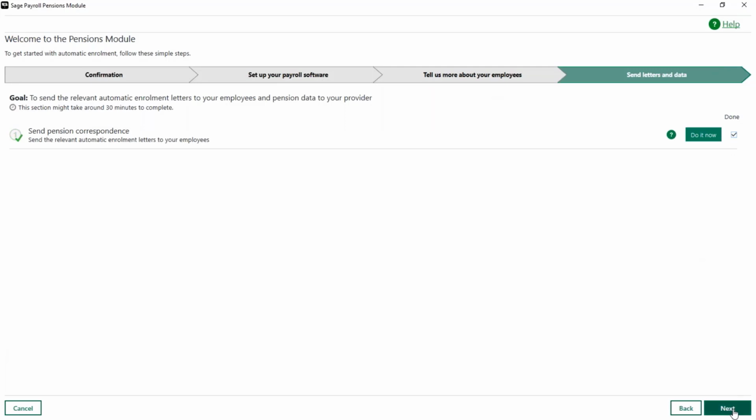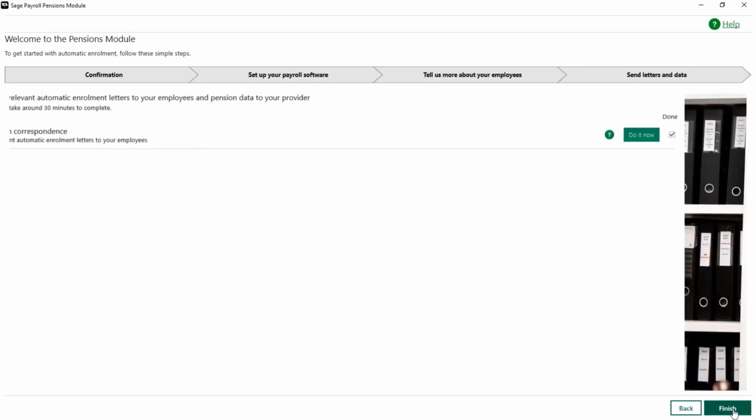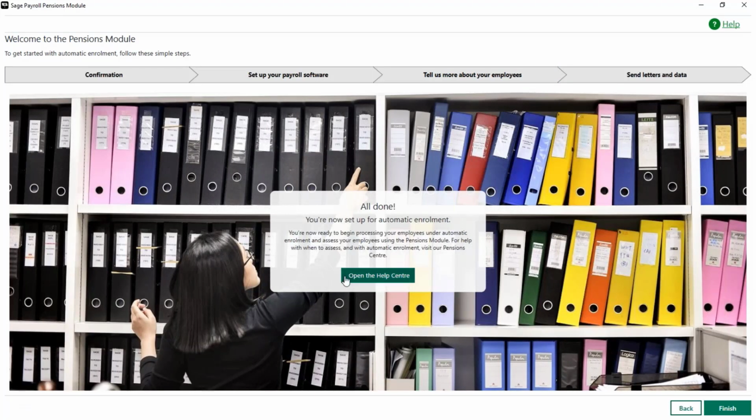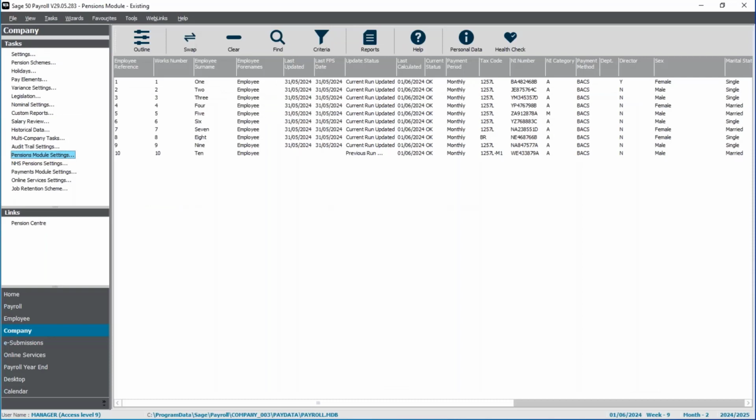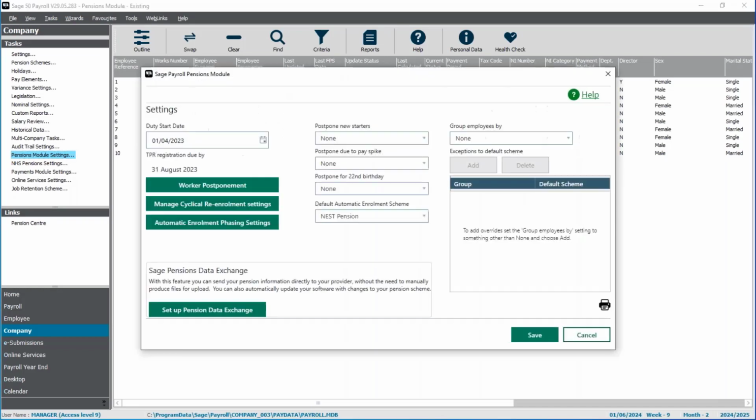So that's the final step of the setup complete. You'd click onto next. It gives you a link to our online help center if you want to read more about this. And when I click onto finish, that's it done. I can now go into my pensions module settings and I can review the settings that were entered. So I've got my duties start date. I've got the default auto enrollment scheme.